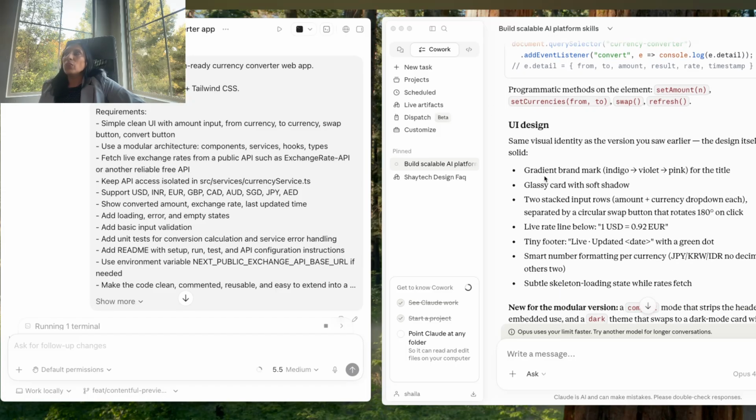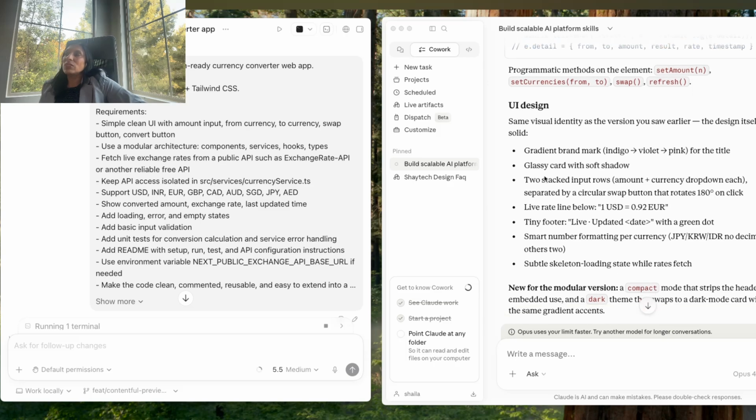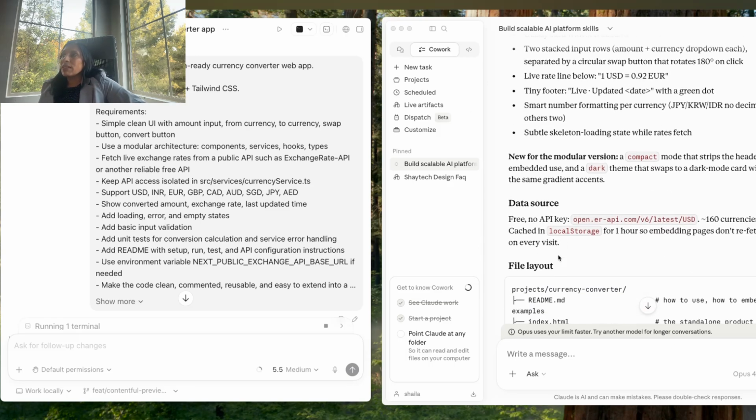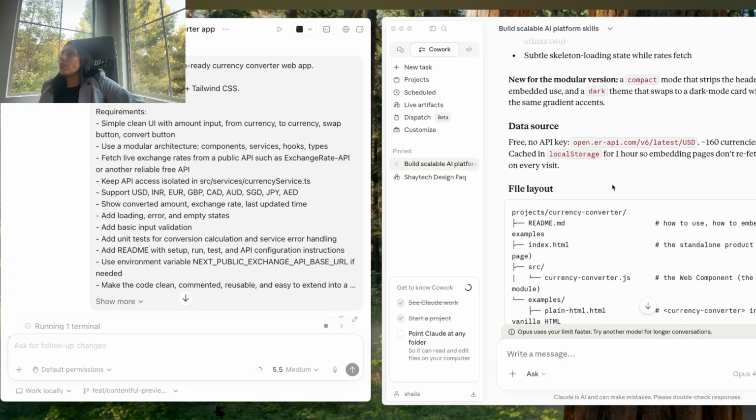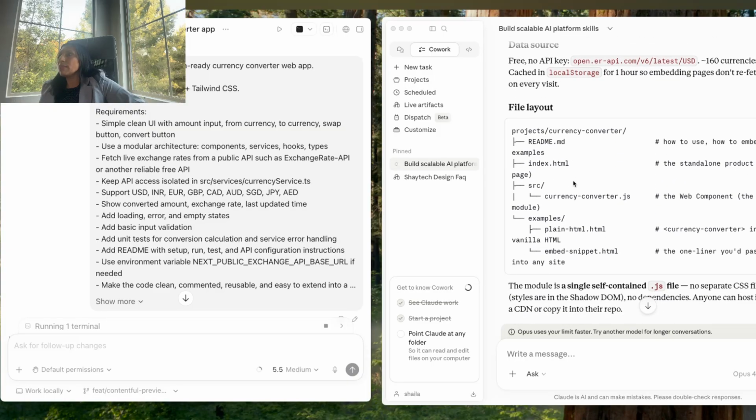Then it also built a UI design. Like it has chosen some of these things. Wonderful. So it gives me the compact and dark themes, and data source, right? Okay, we know API key. So it used some 160 currencies. Wow, this is amazing.